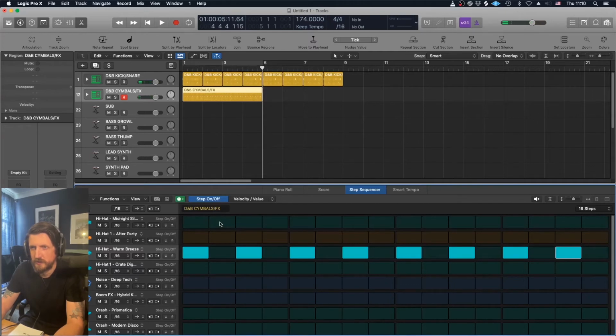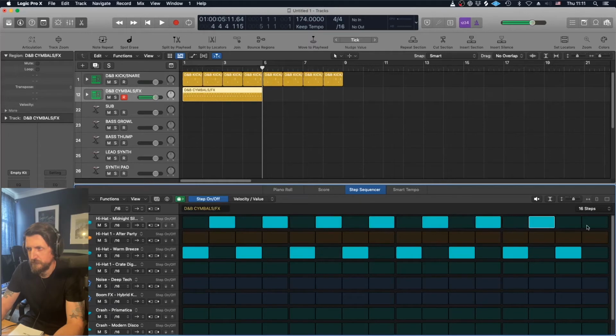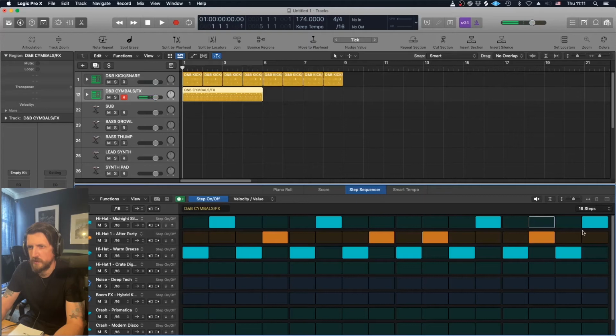And if I wanted to, I could sort of double these up a bit. Let's see what that sounds like. Cool, it's doing something, isn't it? Let's try and mix these up a bit. Bit of variation.